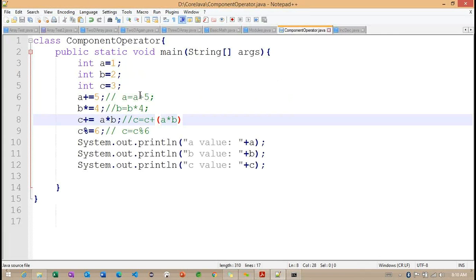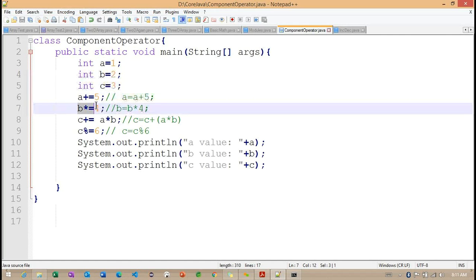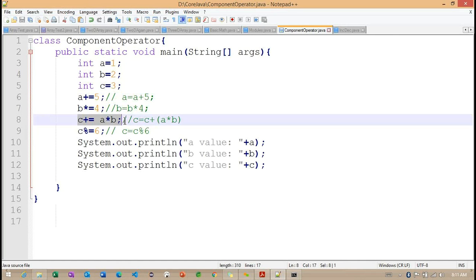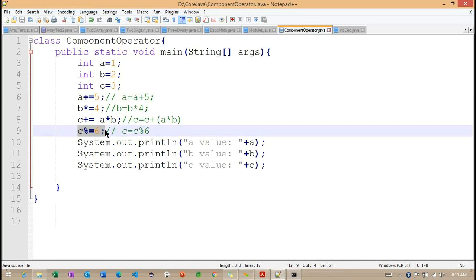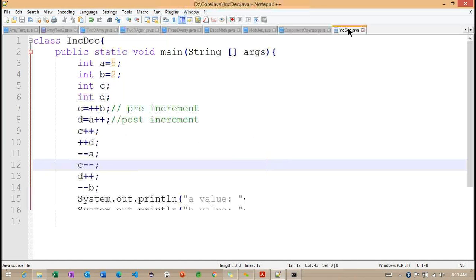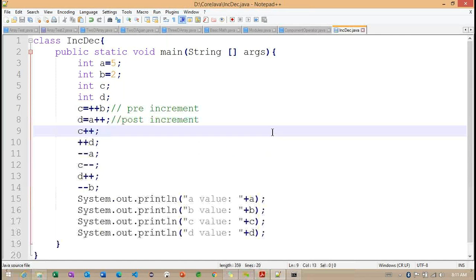When we work with compound operators, instead of defining a equals a plus 5, how do we define it? a plus equals 5. Same way, b multiplication equals 4, c plus equals a into b. And finally, we work with the modulus operator: c modulus equals 6. These are the compound examples. And finally, we discussed the increment and decrement operators. So these are the arithmetic examples we discussed.